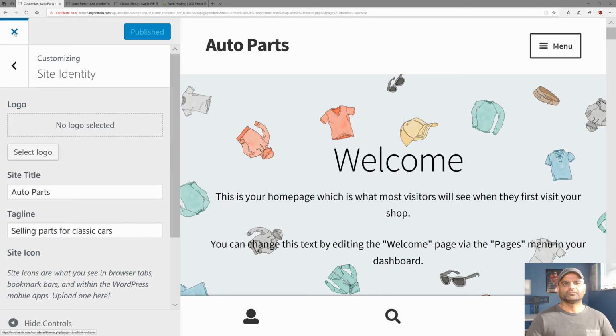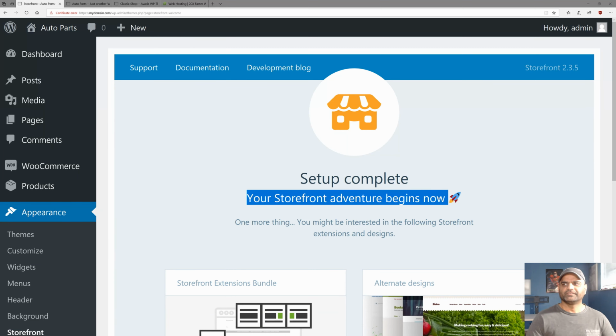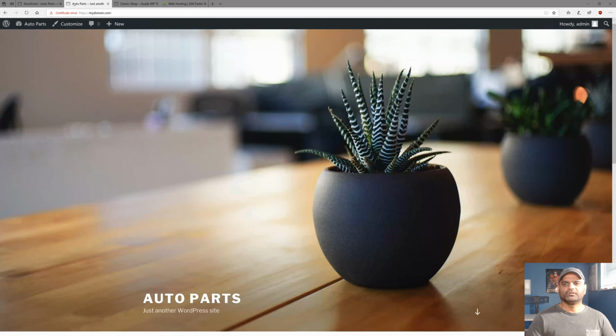And I'm going to click on the cross on the top left to close this customized view to be back on my WordPress website admin dashboard. Here it is telling me setup is complete. Your storefront adventure begins now. Let me show you what my store looks like right now. This was the default theme. Let me refresh the page after installation of the new theme.